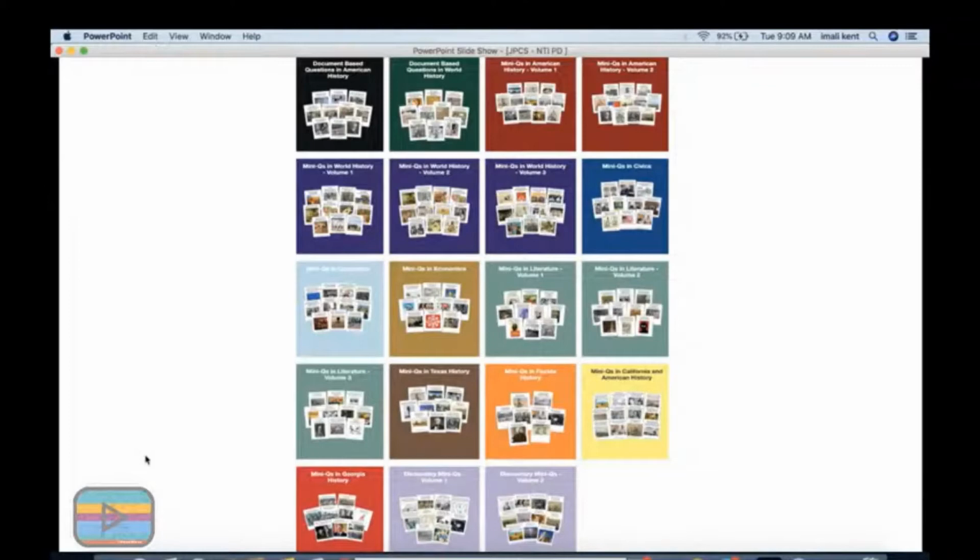But our mini Qs, which most grade levels use, the units in those are smaller, typically between 4 and 8 documents. And there are mini Qs in American history, civics, econ, geography, world. There are all these different binders.